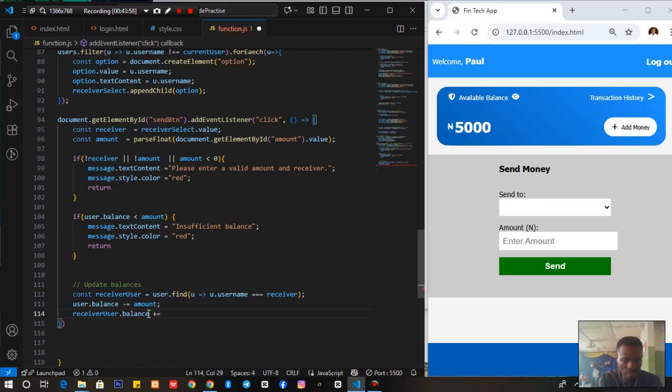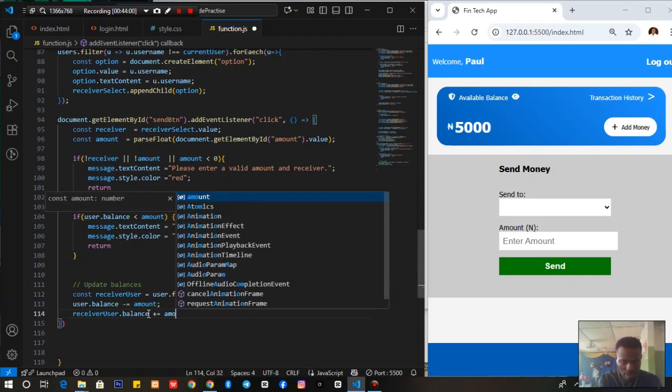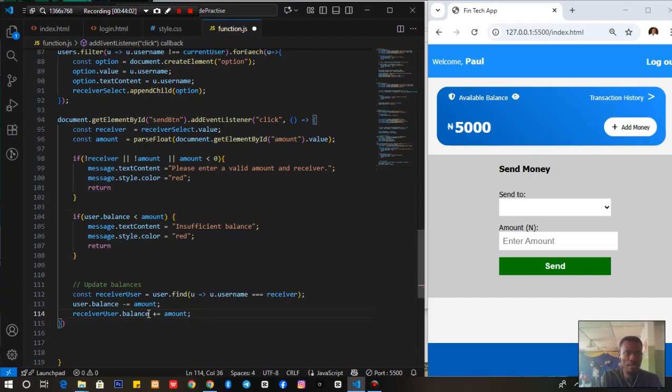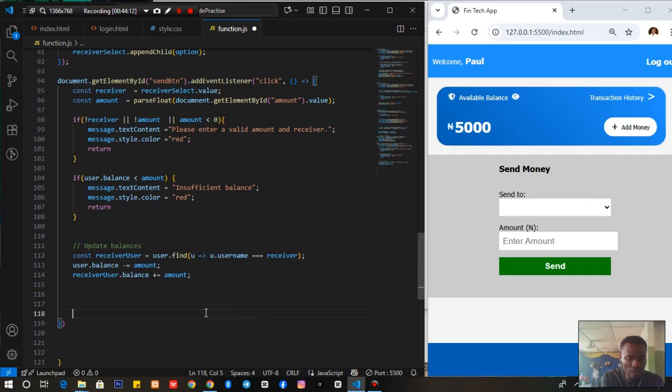What? Increase. Okay, so now the user balance is going to decrease when we are transferring, then the receiver balance is going to what? Increase. Okay, so once that's been done, now let's go back to the next.